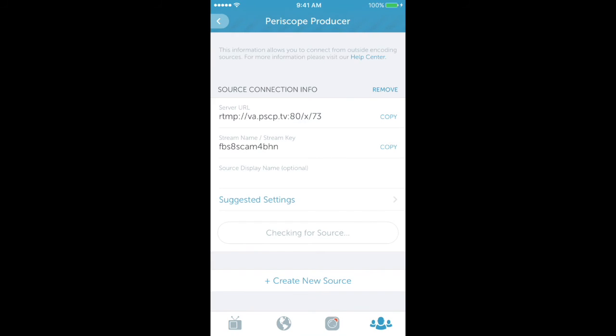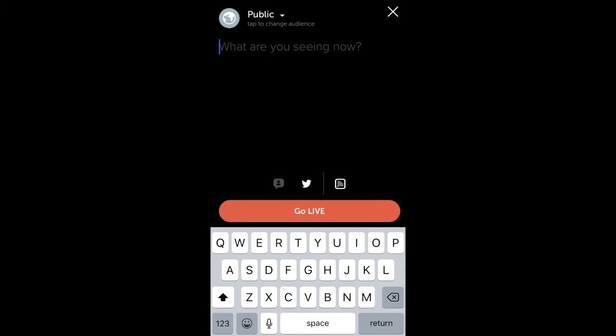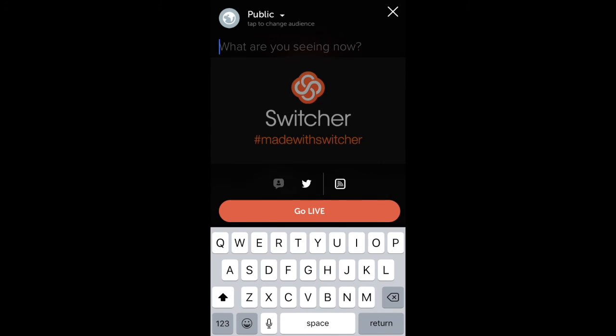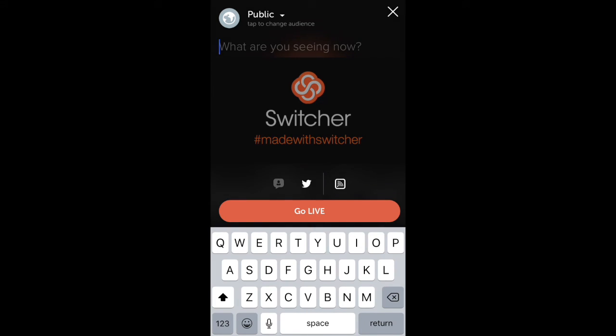All right. So now that we've tapped record and broadcast in Switcher, we're going to go back to the Periscope here. And right where it says checking for source, that is what we are going to wait for this to connect to. So just give it a second or two, and it should show up. Oh, there you go. So just tap on it there. We can hit preview broadcast, and that's going to bring it up. So there's our graphic that we had right in there.